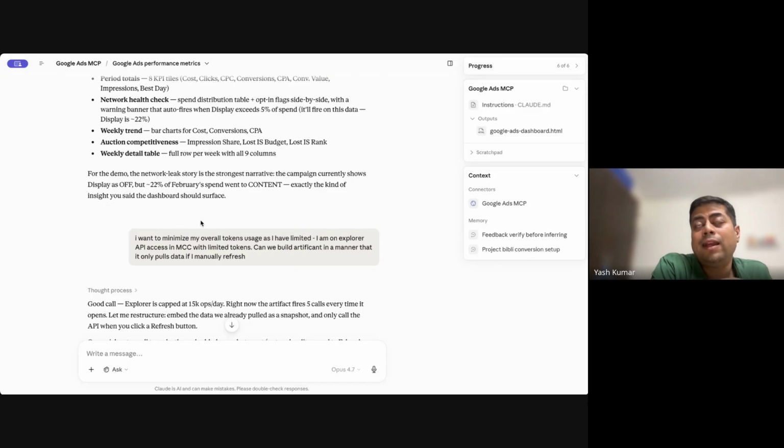Again, I think intentionally Google has made it a bit layered. It is not kept open so that anybody can do it. Only if you have an MCC account, which is like a manager account for other accounts, are you able to do it. And in MCC also, there are different levels of API access: explorer access, basic access, and standard access. I have explorer access right now, which means I can use only a limited number of tokens. So it should not refresh every time; only when I ask it should it refresh, so that it uses a limited number of tokens.